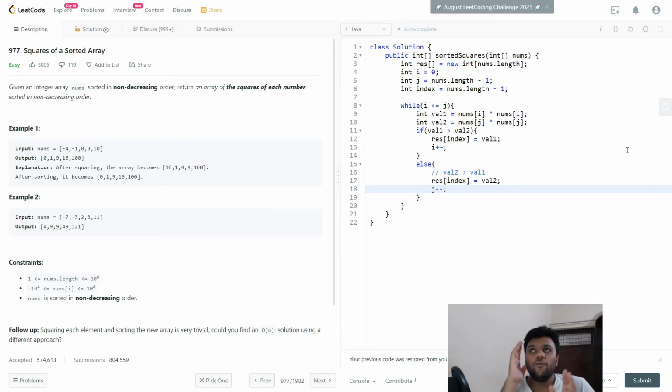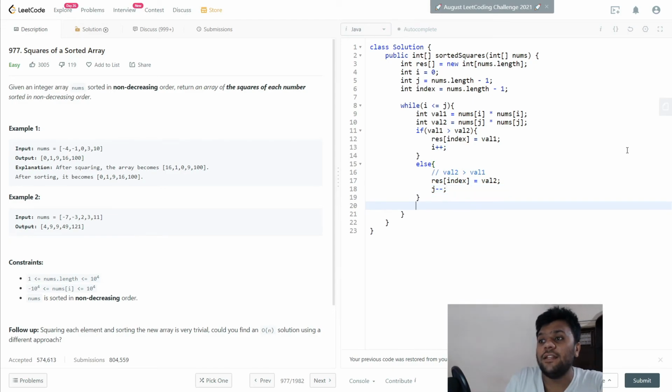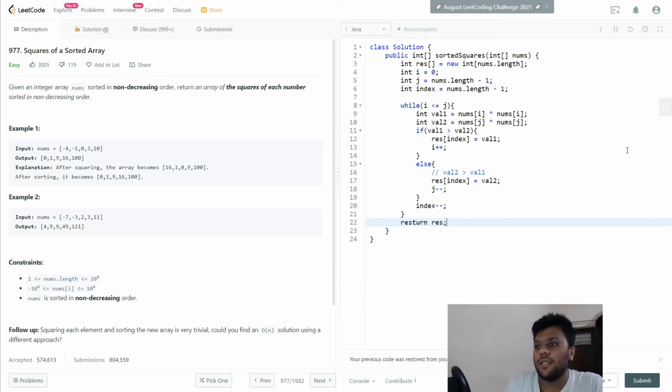Okay, so we are coming like this, so we have to go backward, till i and j meet. And finally, don't forget to decrement our index as well, because initially our pointer is at the back, so it has to go further on. So index minus minus, and here you go. Finally return our result. That's all. Let me just spell it correctly.